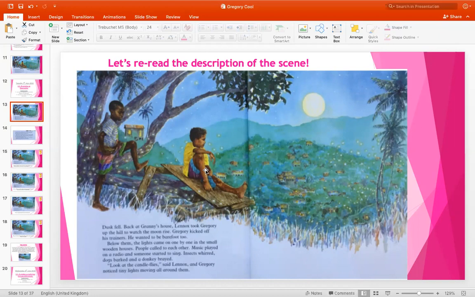Dusk fell. Back at Granny's house, Lennox took Gregory up the hill to watch the moon rise. Gregory kicked off his trainers. He wanted to be barefoot too. Below them, the lights came on one by one in the small wooden houses.